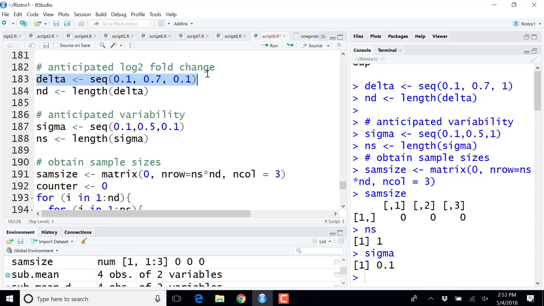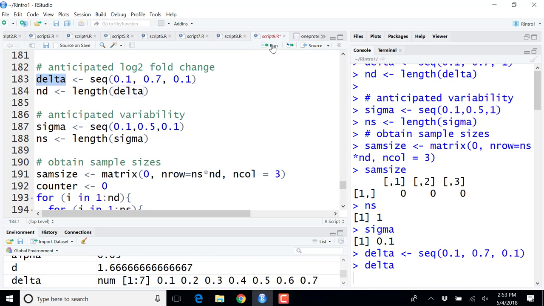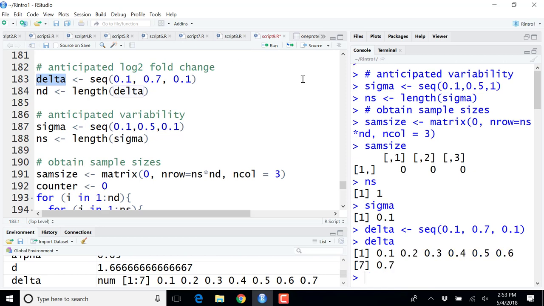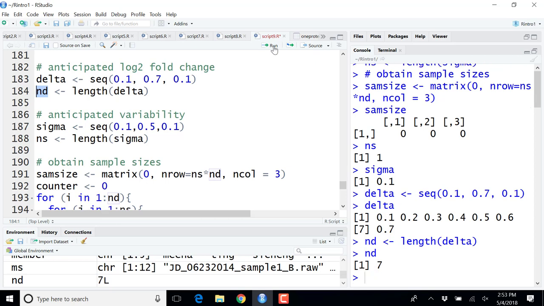Let's do it step by step. So let's run here, and then look at how the delta looks. Delta has 0.1, 0.2, 0.3, and so on, up to 0.7. So that's 7. And then here, nd calculates how many different deltas you want to calculate. So now 7 different deltas, right?